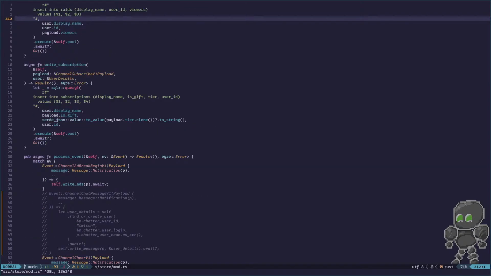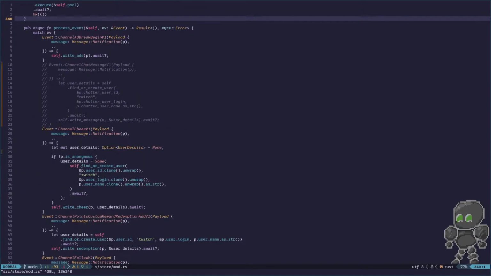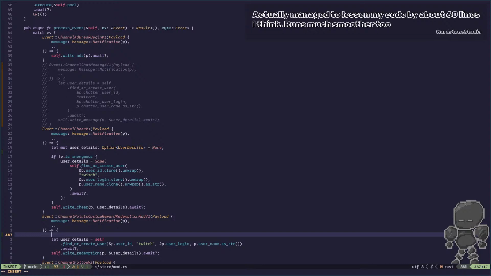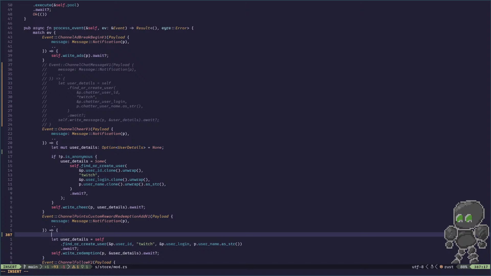Many database tables that I no longer use. Actually managed to lessen your code by 60 lines. Runs much smoother. So they do say that the best commits that anyone ever makes are the ones that removed lines of code, which is why the old system of judging people based on how many lines of code they commit per month is actually completely fallacious.